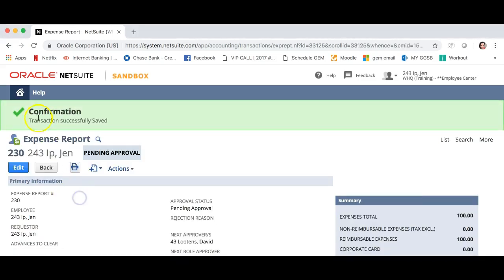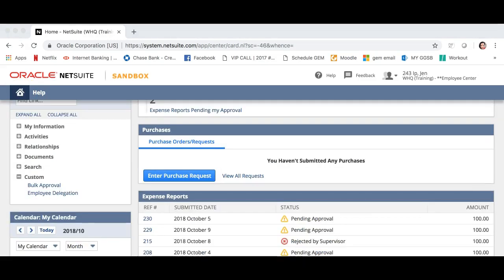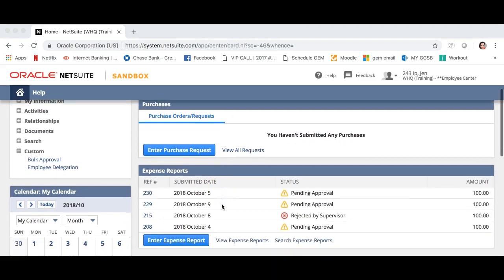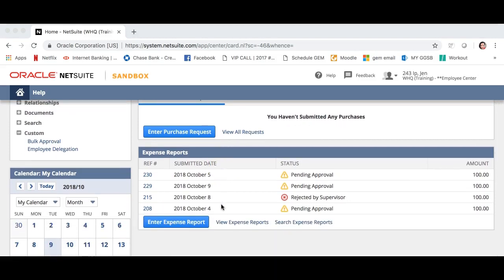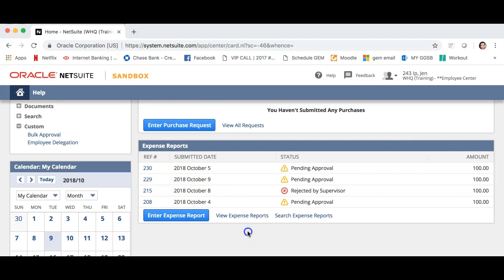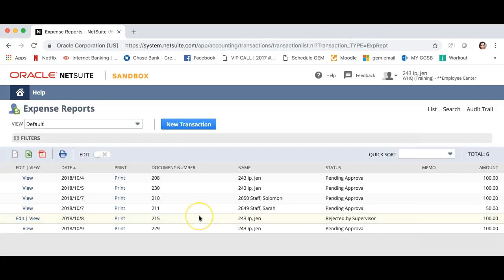To view your submitted expense report, head back to your dashboard by clicking the Home button. Let's look at the Expense Reports portlet. Here you will be able to see the 5 most recently saved reports. To view the status of other reports, click View Expense Reports. You will see your past and current expense reports as well as the status. Under Status, you will see 4 options: Pending Approval, Rejected by Supervisor, Approved by Supervisor, and Paid in Full. To see a specific report, click View.